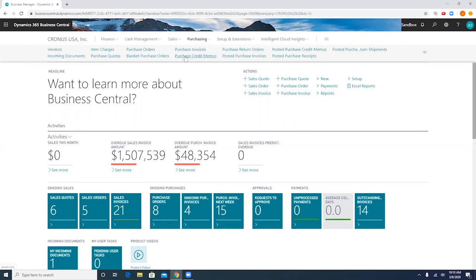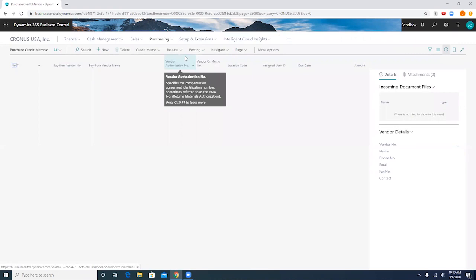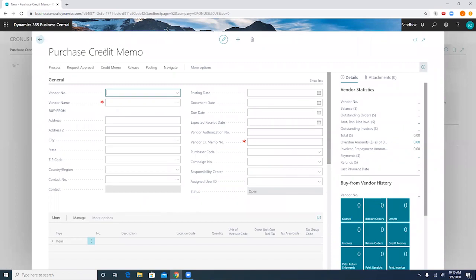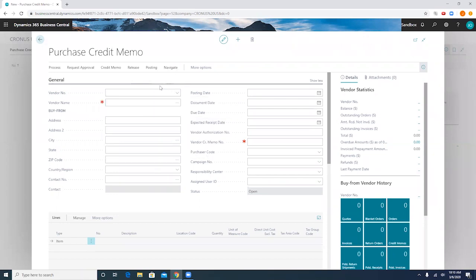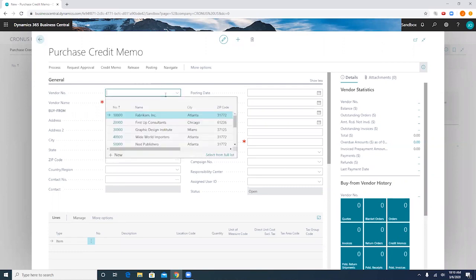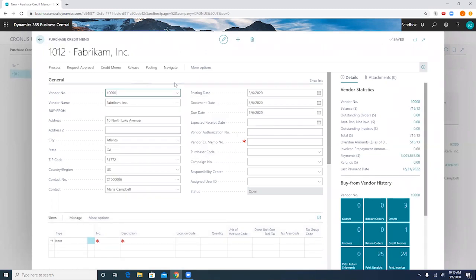And so we can start by going to purchase credit memos on the purchasing tab. From here, we can just create a new one. And for the sake of this demo, I already know the invoice we're going to apply this credit memo to. So you can start by selecting the vendor.